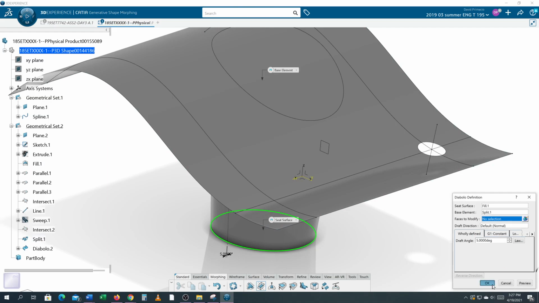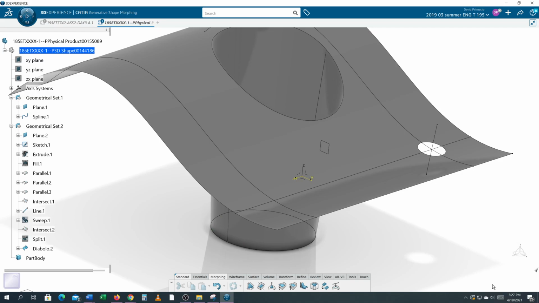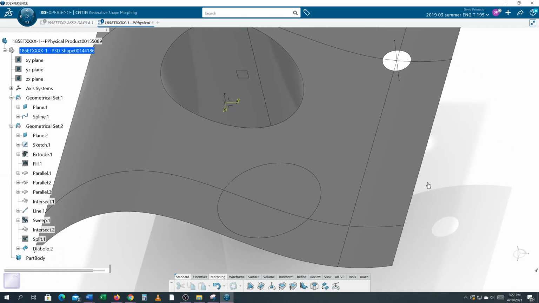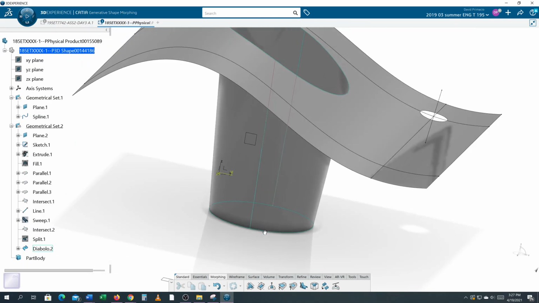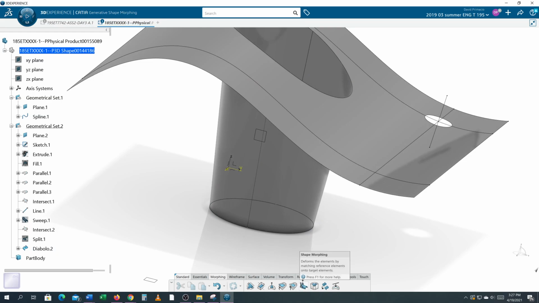Where would the split command? Sorry? Where was the split command? Under the transfer tab.